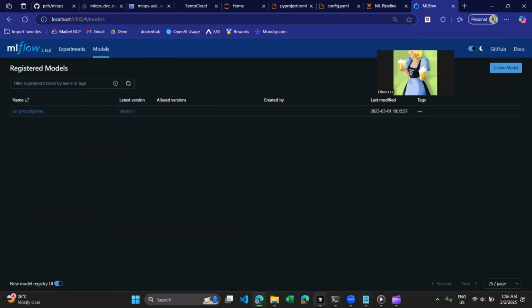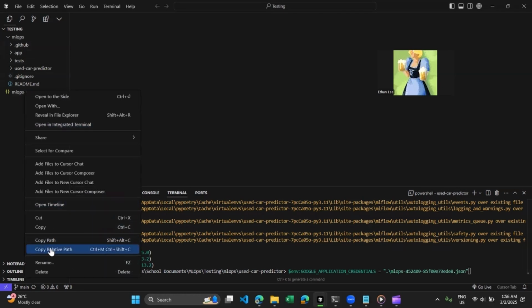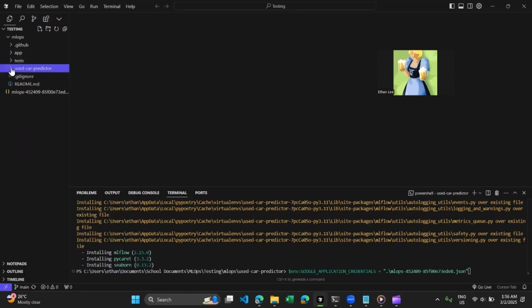So okay, our poetry install should be done. Nice. Let's go set the Google application credentials. And actually first we can copy this and just put it inside our used car predictor.